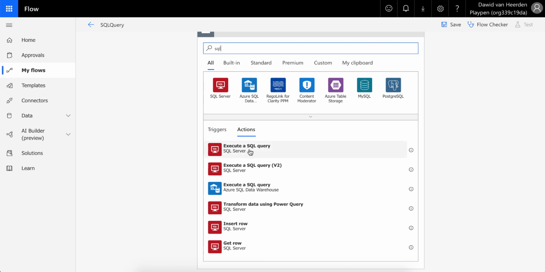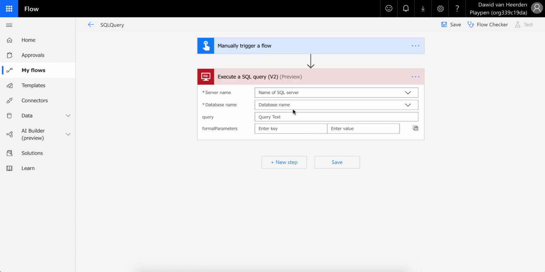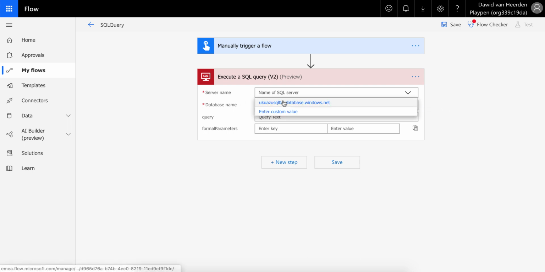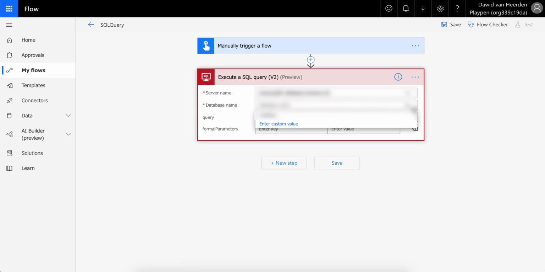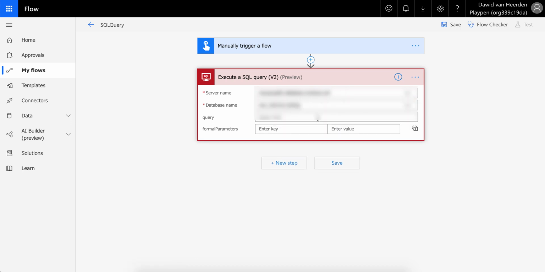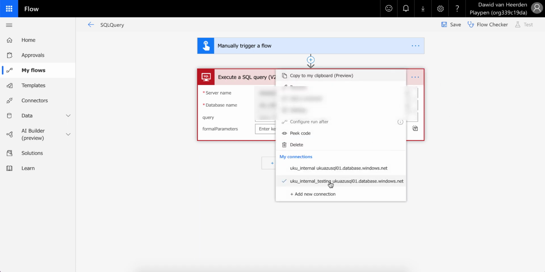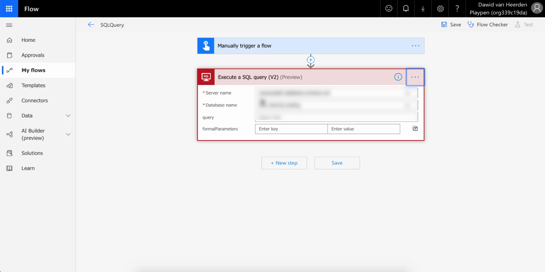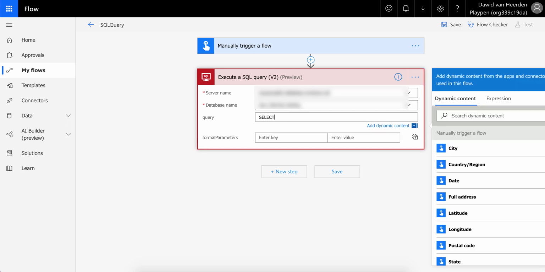Right, so first we can execute the query. I've used V2 as well, and that seems to be working very well, so I'm sure for this testing we can just use that. Now we can select our server and our database. Here we go. If it's not showing you the correct database and server details, just make sure you've got the correct connection specified in the ellipsis over there.